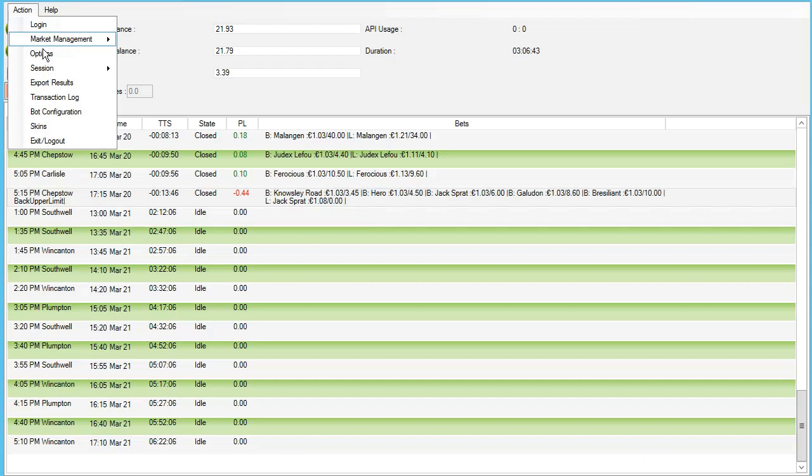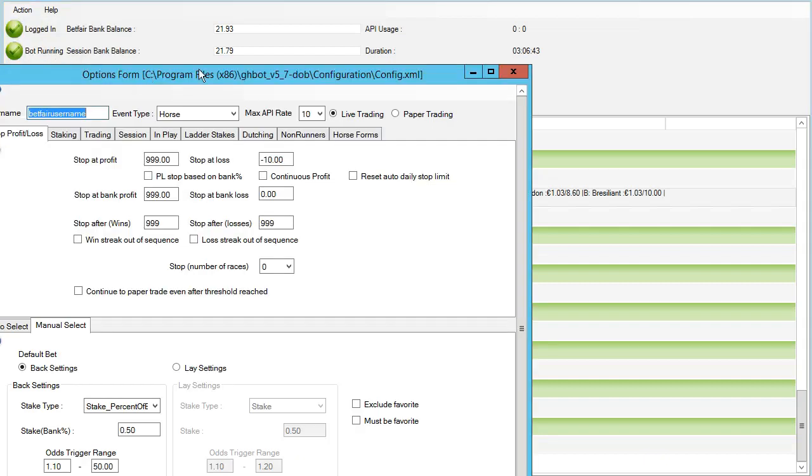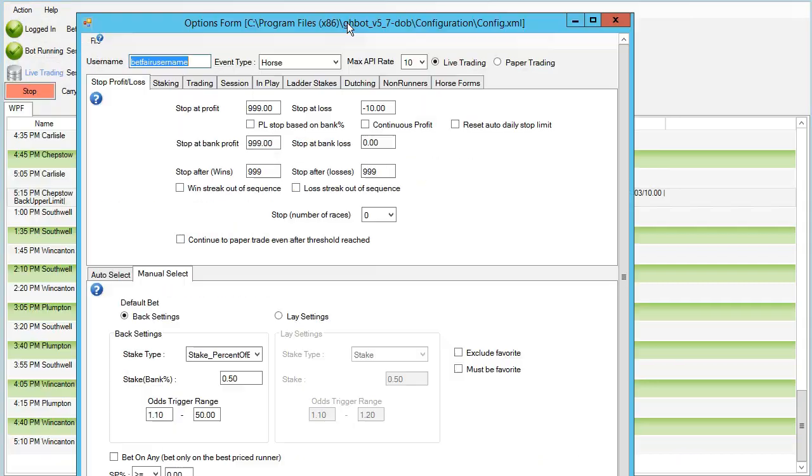So if we go to options in the Greyhorse Bot, obviously I'm not going to talk about stop loss and stop profit. You can set them how you want, as always. You know, if you want to stop at a loss of whatever, just stop, and don't worry about it. Any of those you can set yourself, and there's plenty of tutorials on that within the Greyhorse Bot area.